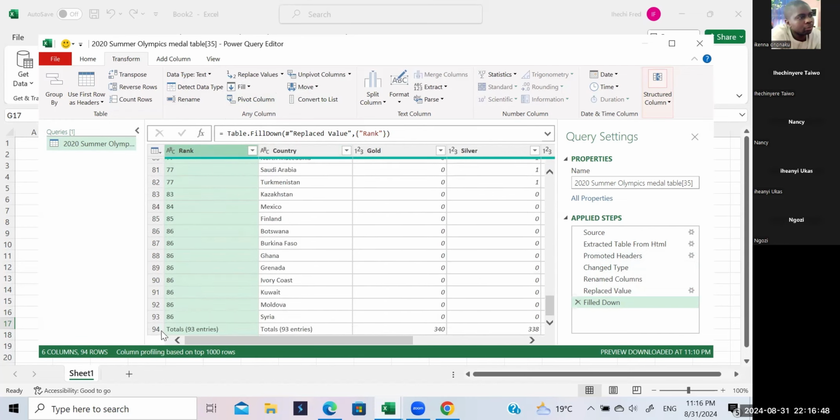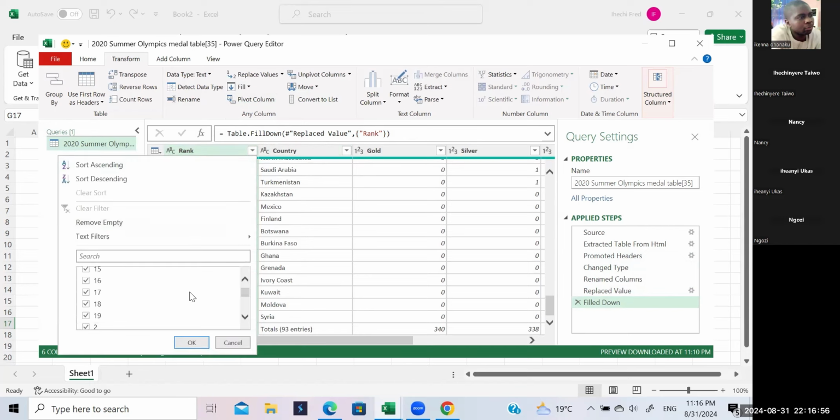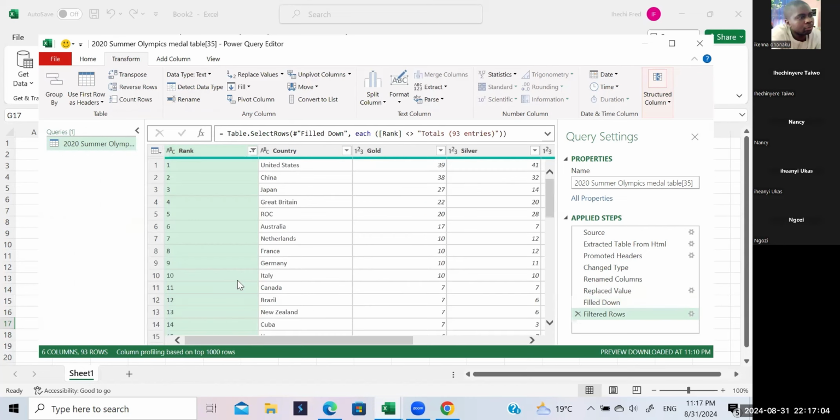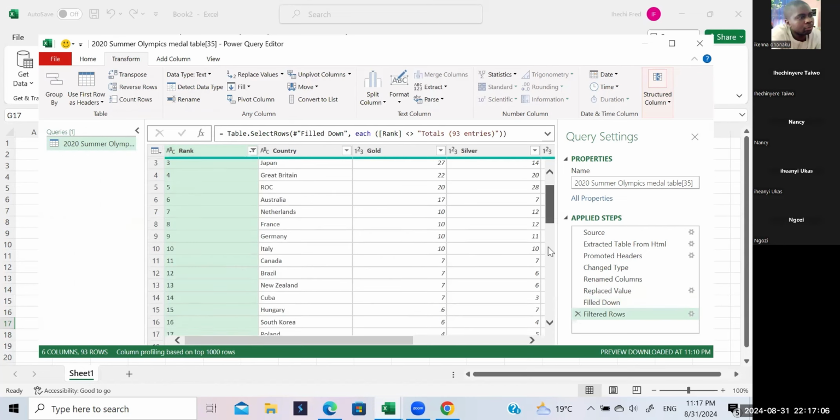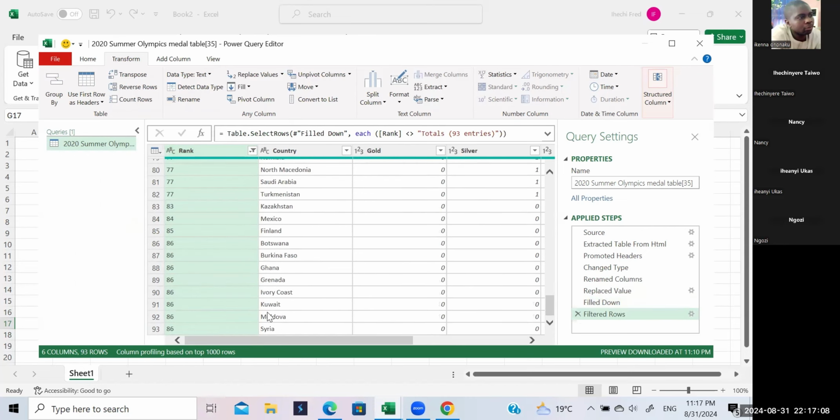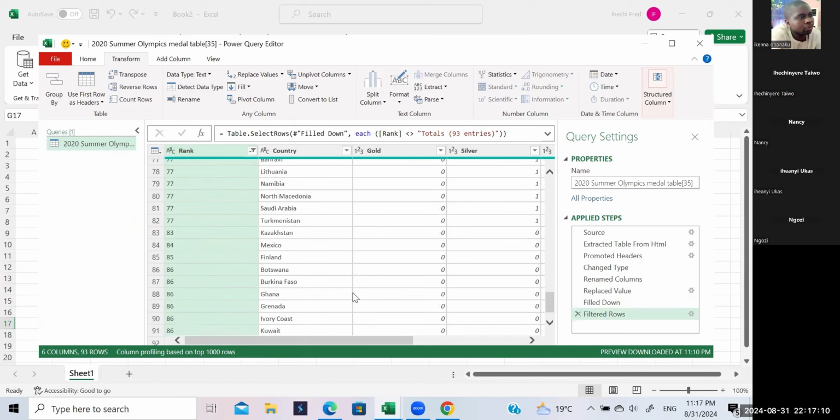What next? We can take out this 90. Okay, so how do we take it out? So I come here and then I will uncheck it down here. Okay. Awesome. And filter it out. Check it. Is it gone? Yes, it's gone.